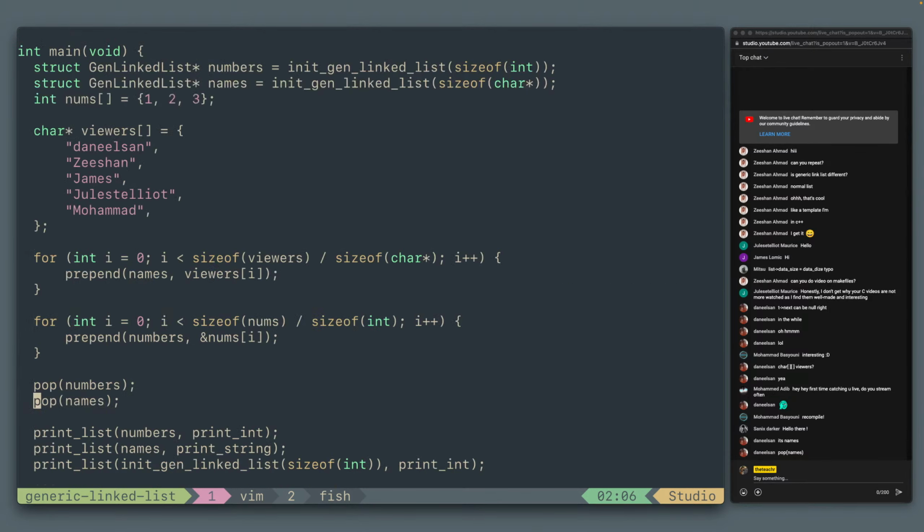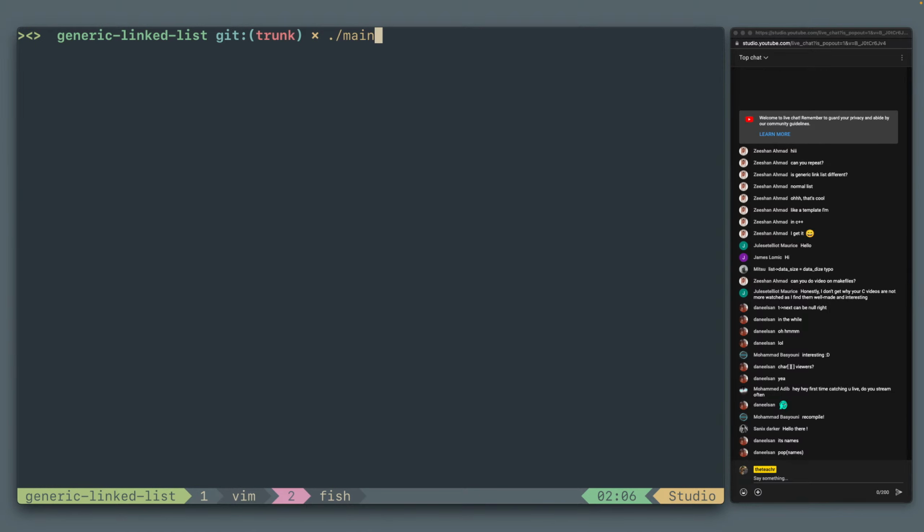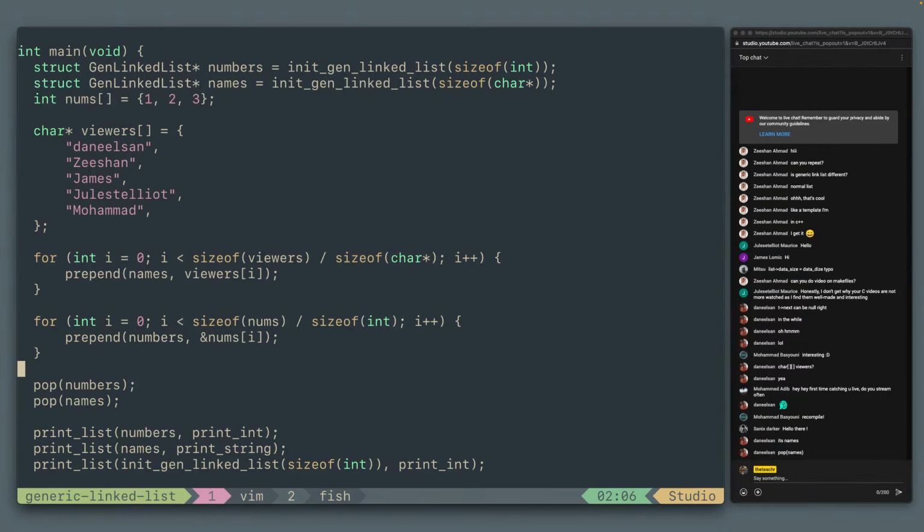Make. Okay. Now if I do a main, I can see that the last added name, which is Muhammad, is gone from the viewers linked list. Okay.